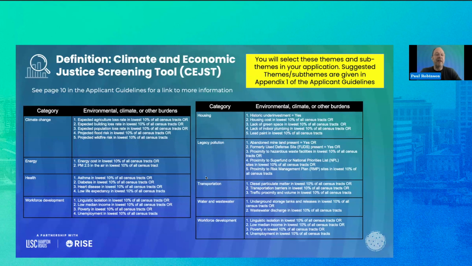Next, I want to talk about the Climate and Economic Justice Screening Tool, what we call the CEJST. That too has various categories. It's analogous to the SVI, with a slightly different structure. It has the categories you see in the left-hand column of these tables. It is focused a little bit more on environmental and climate issues: water, wastewater, pollution, energy, climate change, that sort of thing. But it's a very useful parameter.